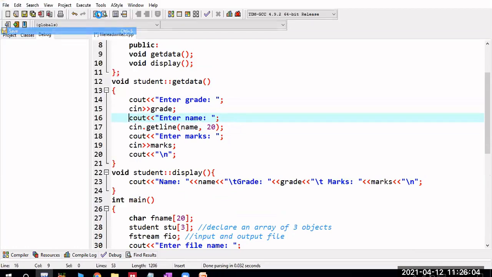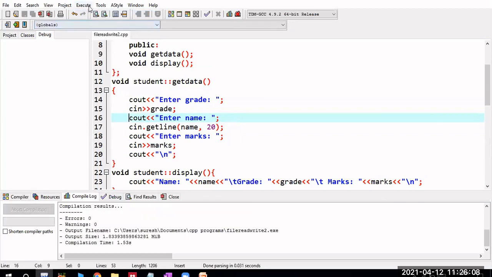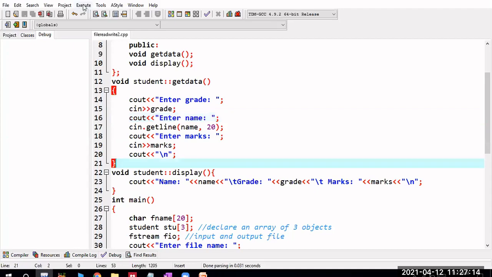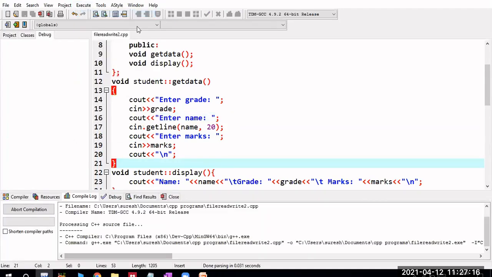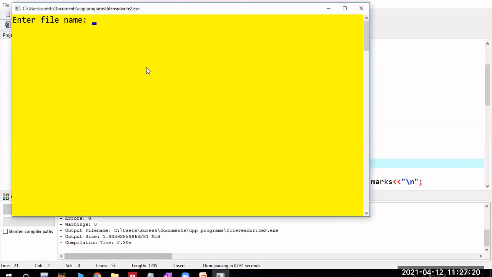Now I will try to save this program and compile it. Once this compilation is successful, now I will try to run this program. So enter the file name. I already have this demo, so I am giving this demo. Enter grade. First I am entering the grade. The name is not being taken.